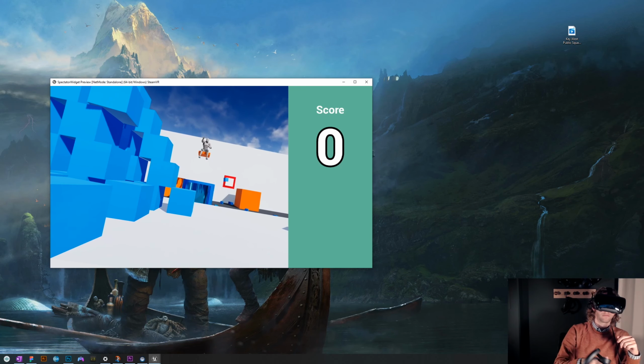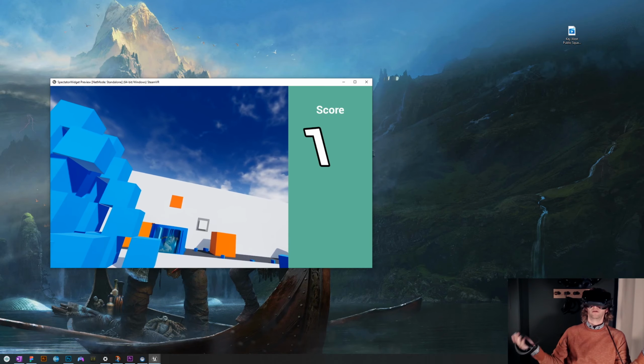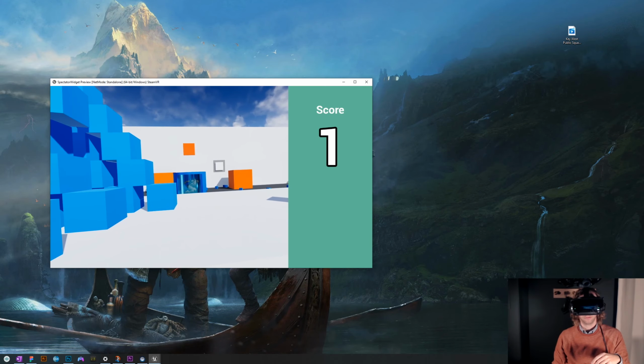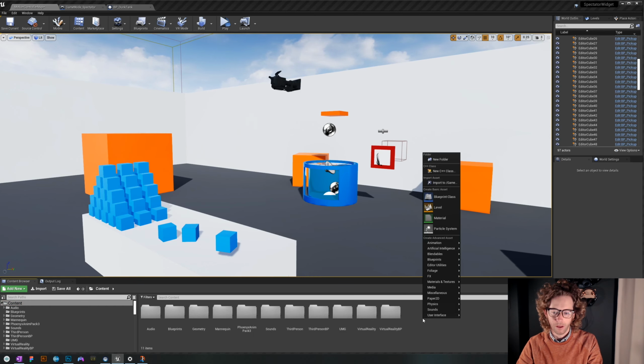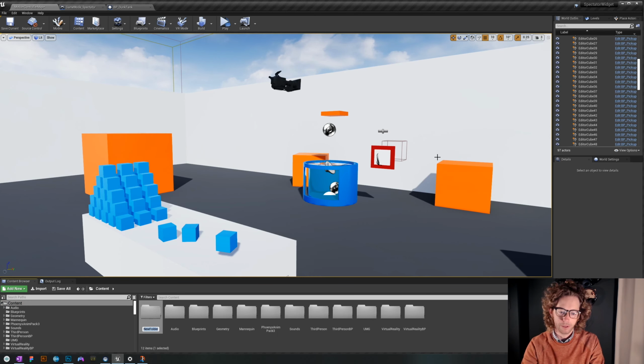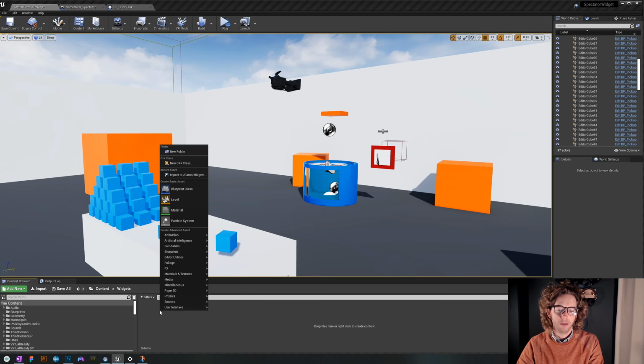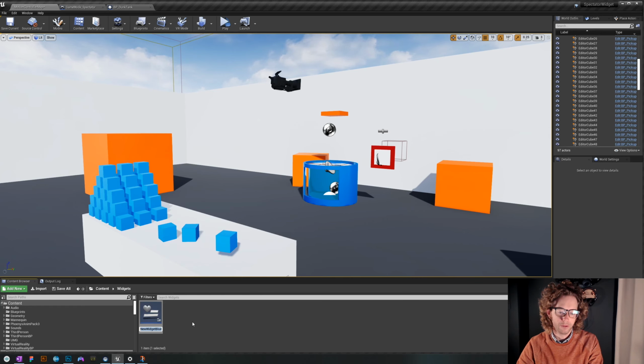I want to show you how to make a spectator screen with a UMG widget in Unreal Engine like this. Well, first you're going to need a widget. So I'm going to create a new folder, widgets, and just make something dead simple for the example that we're doing here. And we'll just call this spectator screen.